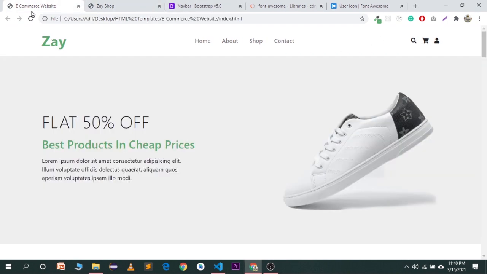Now the second part is going to be the hero section. So for the hero section we have two containers. First one is going to be the description and the title, and the next one is going to be the image of our product.